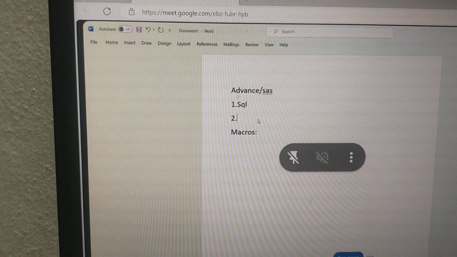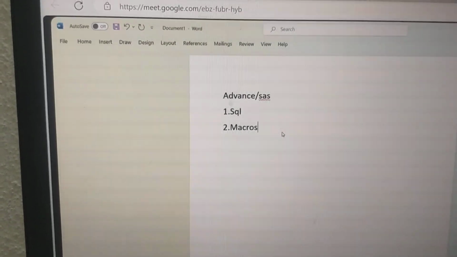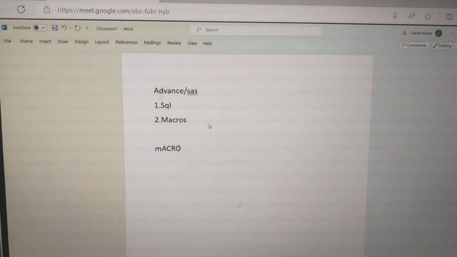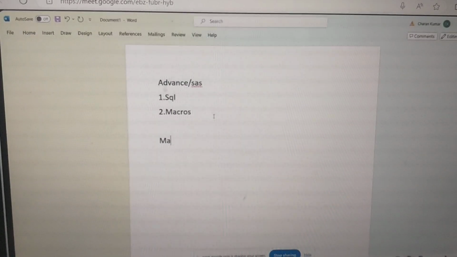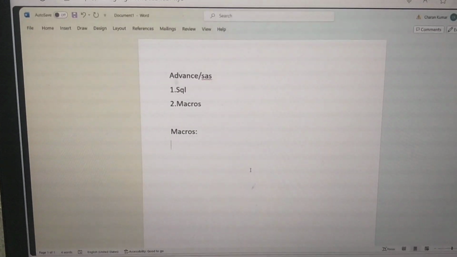The second one is macros. Macros comes under advanced. Today we will go for macros. What is the purpose of macros? The main purpose of macros is just for reducing the code.